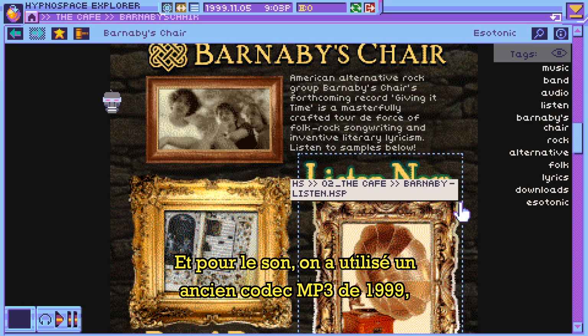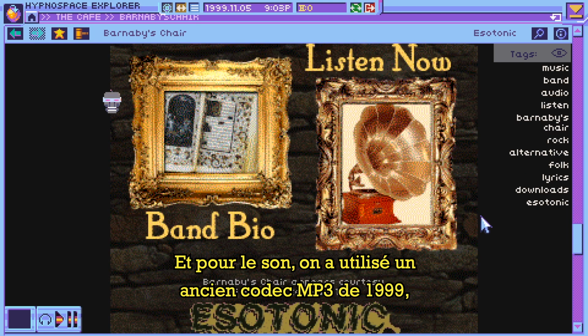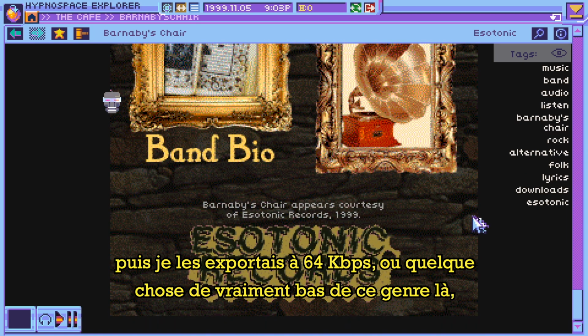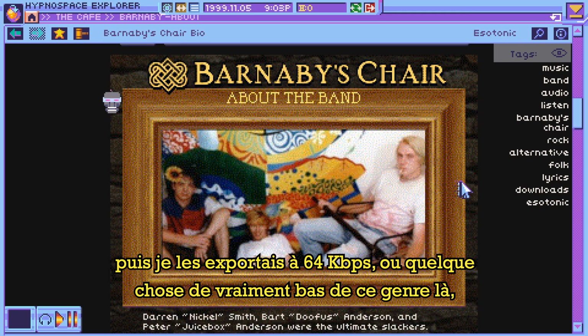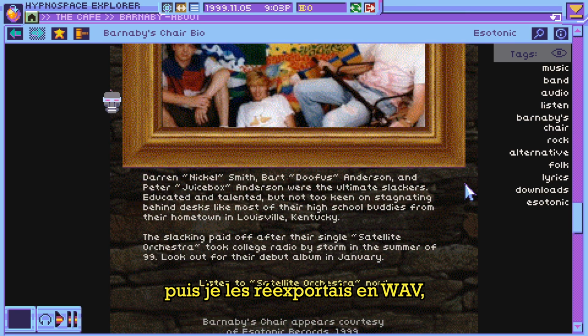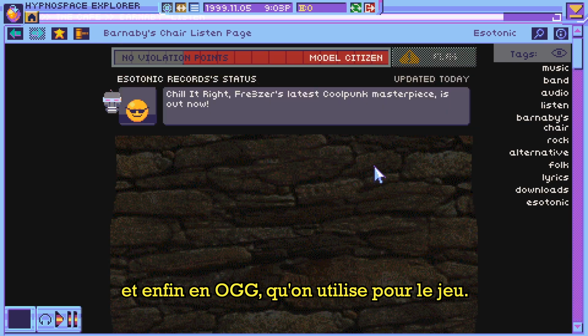And with audio, we used an old MP3 codec from 1999, and I ran it through that at about 64 kbps or something really low like that. And then I exported that back to a WAV file and then to an OGG file that we used in the game.